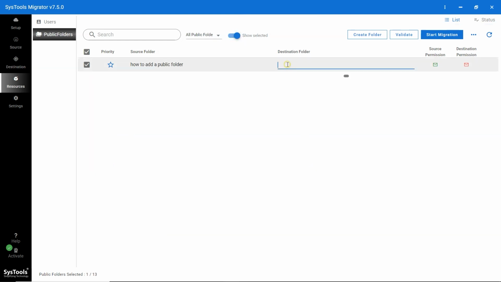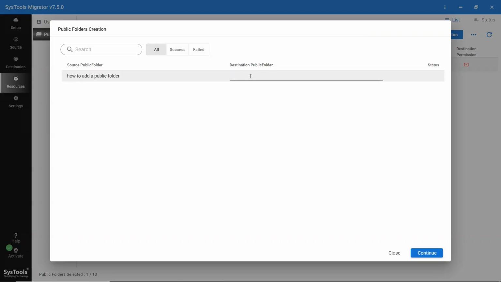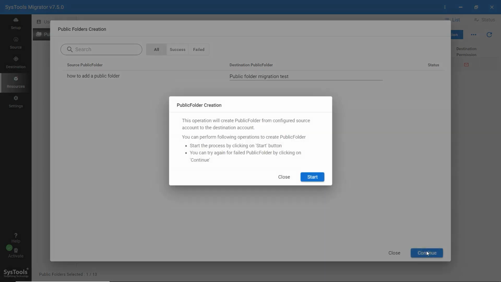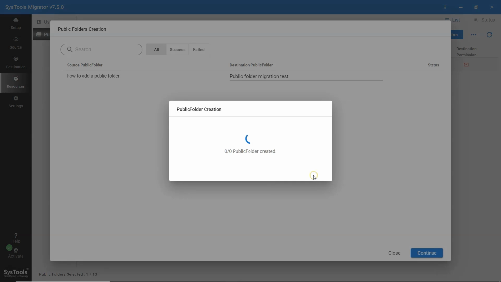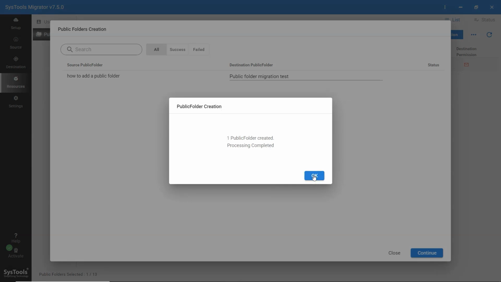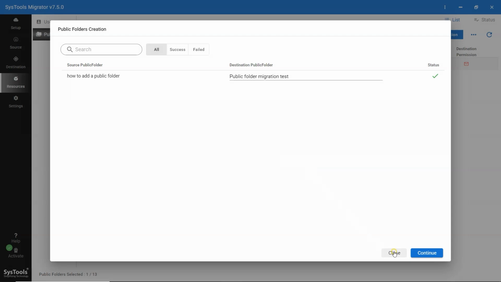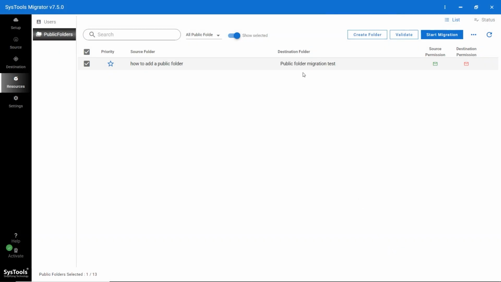In the Destination Folder section, you can also create a new public folder if there isn't any existing folder available for the destination. To do this, click on the Create Folder option at the top. In the new window, enter a name for the destination public folder. Now click on Continue. After that, click on Start, and the public folder will be created. Once it's done, click on OK and then close the window. In the Destination Folder column, the folder has now been added.